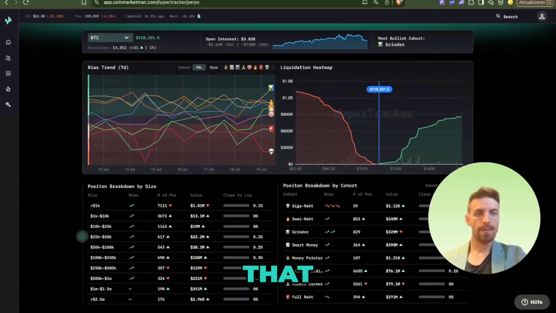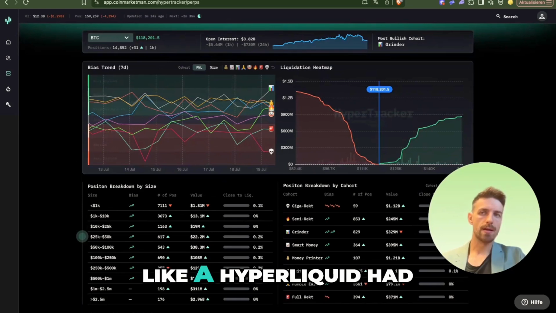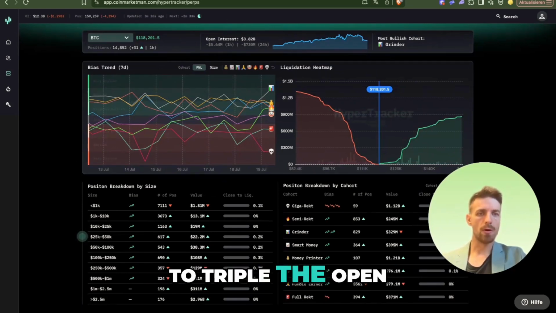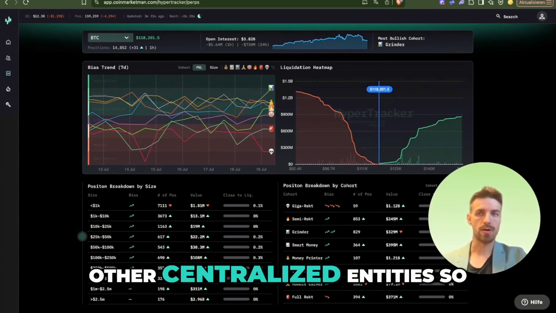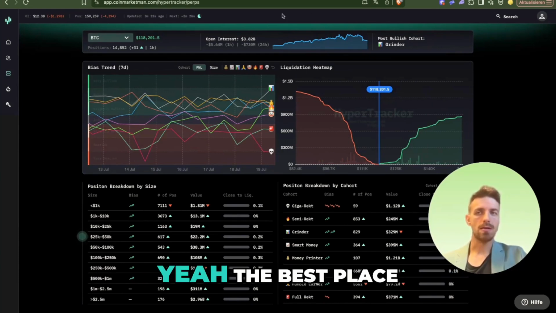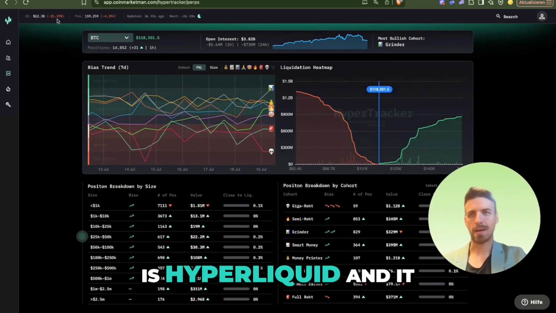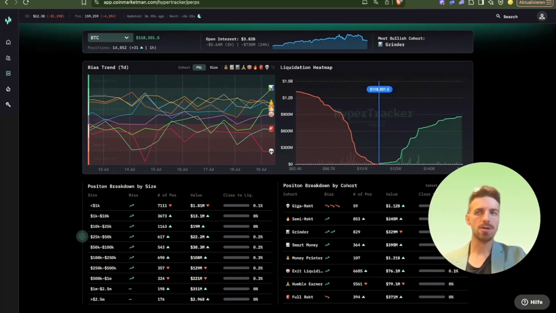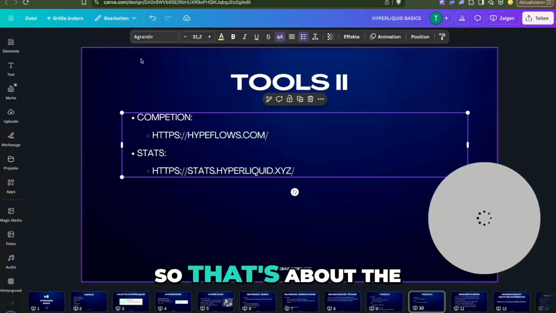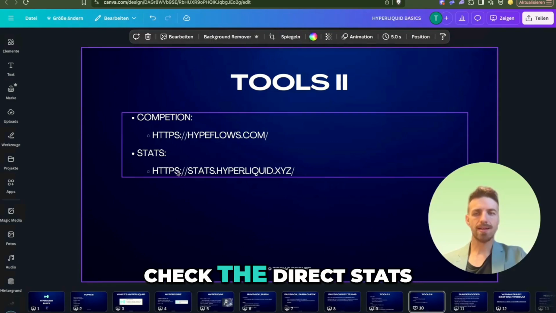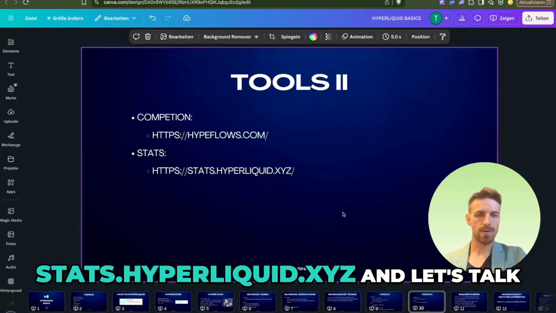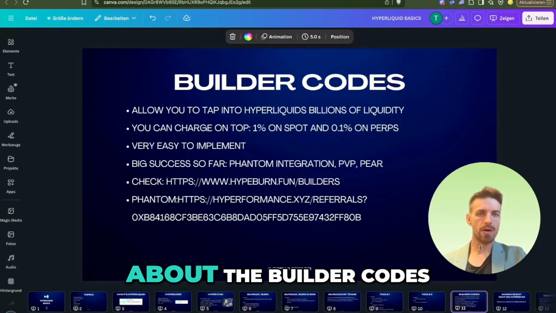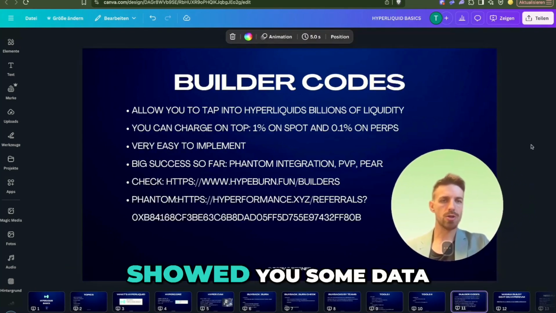We've seen, like with the launch of Pump, that Hyperliquid had triple the open interest compared to, I think, Bybit and other centralized entities. So yeah, the best place to launch your token is Hyperliquid, and it will just evolve and become even better. So that's about the tools. You can also check the direct stats around Hyperliquid on stats.hyperliquid.xyz. And let's talk about the builder codes.